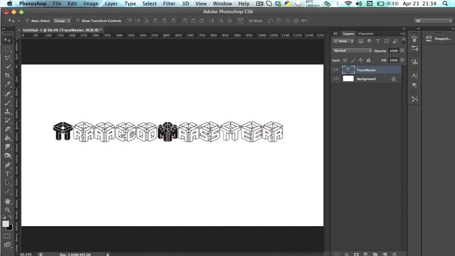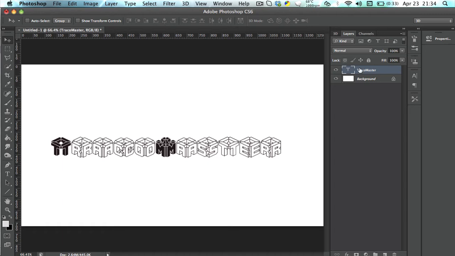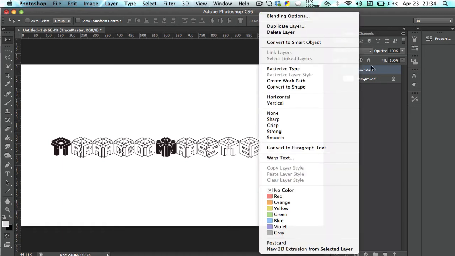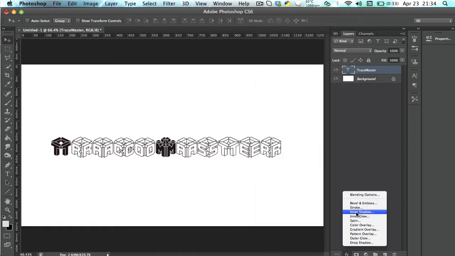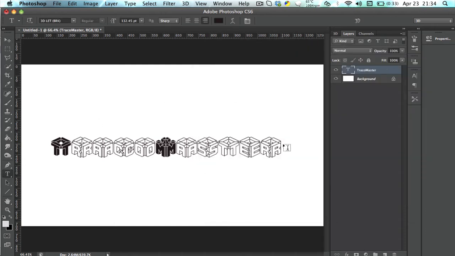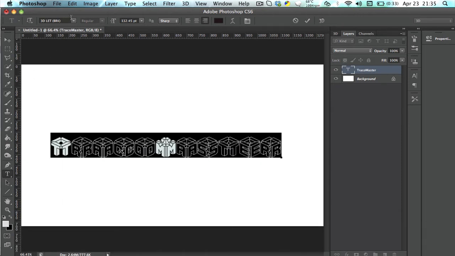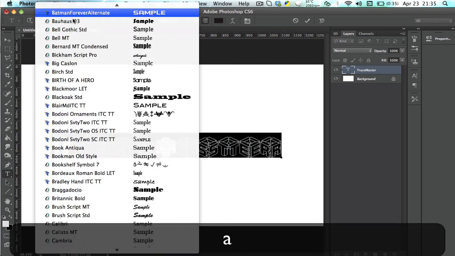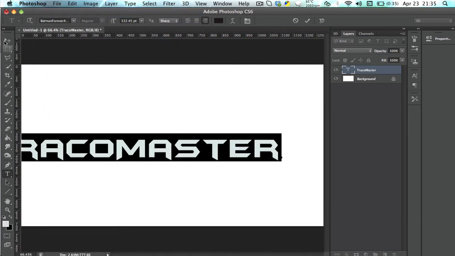Now we can swap to here, and what you want to do now is right click and then go to blending options, or you can hit this little thing here, and then just click on blending options or one of the options immediately. Now you are going to be presented with a menu. Now I don't think I've picked the perfect font for what I wanted to do. Yeah, I'm just going to go with Batman Forever Alternate.